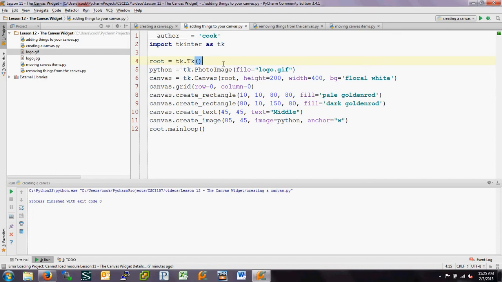Now, we're going to add some things to our canvas. So if we want to add a photo, we can do that. We can go ahead and put a photo in. But to do that, you have to have a photo that Python will recognize. So you have to use the Tkinter built-in photo image method. And to do that, you have to load in a GIF. There's actually another type of file that you can load, but I'm just going to use a GIF.